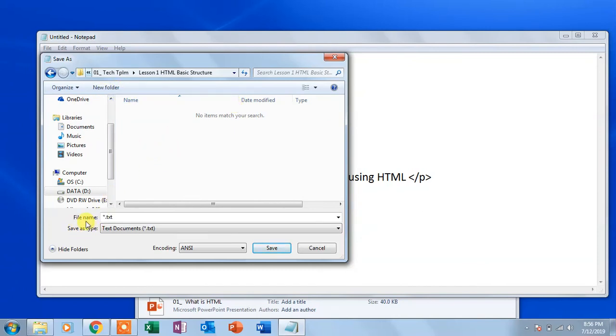So you can see the file name. I'm saying, like, start. I just give start, and make sure that you give the extension .html, start.html or start.htm.